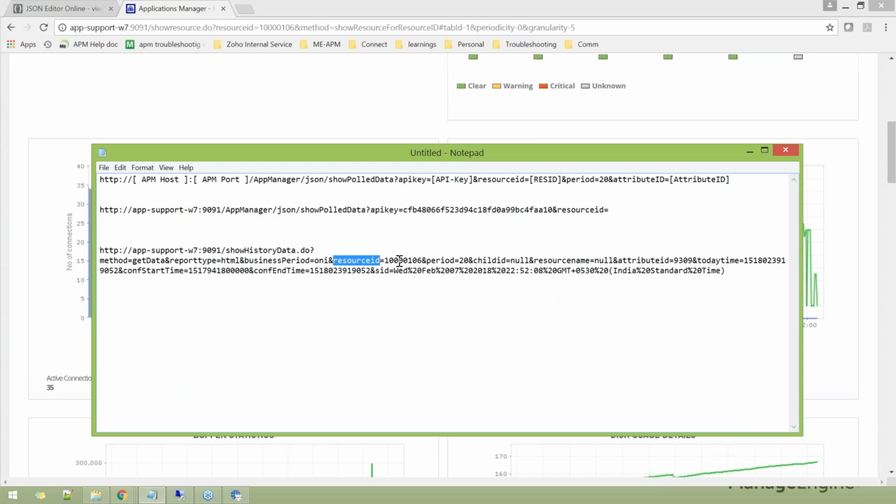So here you can find the resource ID of the monitor. I'm going to copy this resource ID and replace it here. Then I'm going to replace the attribute ID, active connection, right? So I'm going to replace that. So where you can find, here is the attribute ID.